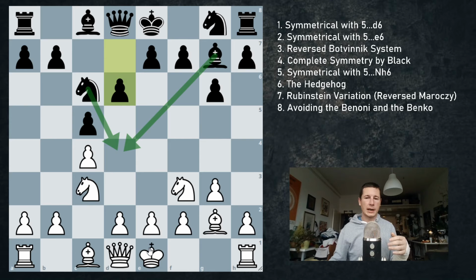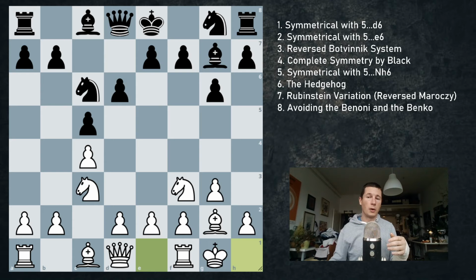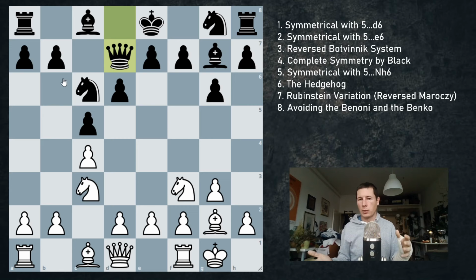Okay, white castles. And now black has several options at his disposal. I'm going to show you all of them, basically. Okay, starting with the weirdest move, which is queen d7. Queen d7 may seem strange, but this is a setup you have to know if you play the English. This move protects the knight. It's as simple as that.